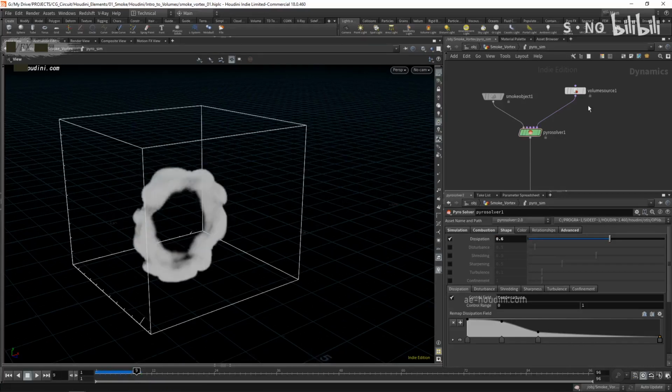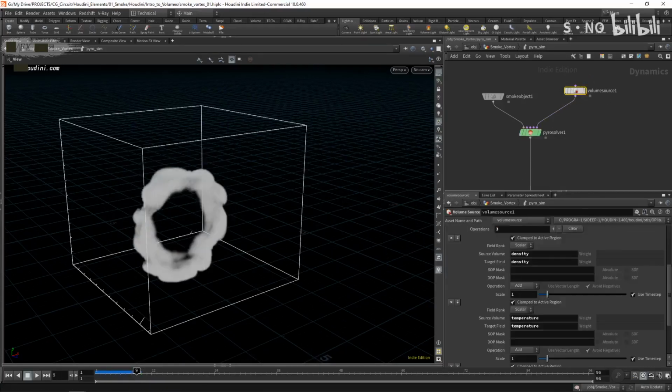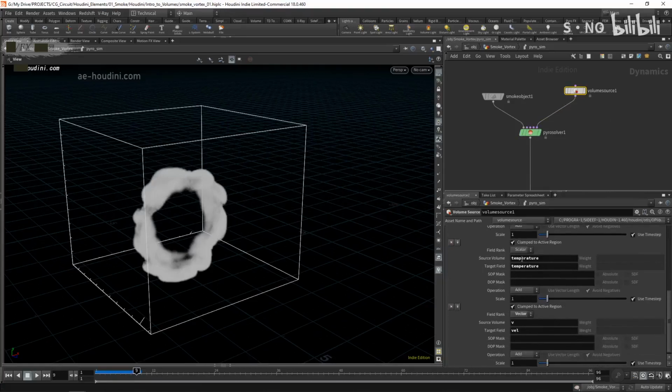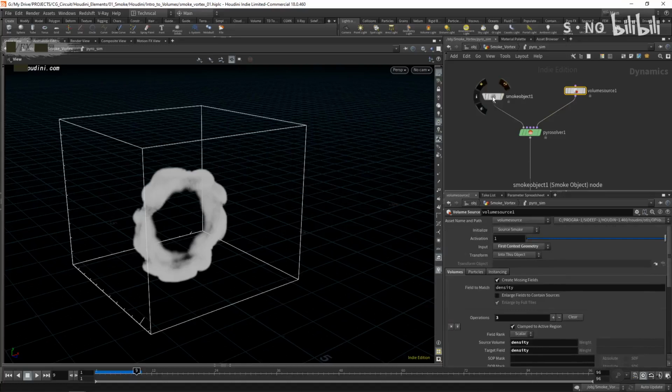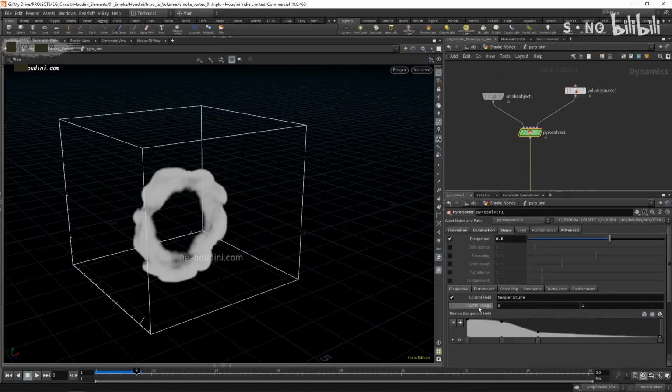So we need to remember that this volume source is adding to the temperature constantly, always adding to the temperature. So if we establish that the dissipation is going to use as a control range a value of 0 to 1, it might not be enough. So I'm just going to put this to 2. So this means that dissipation is going to be very high when the temperature is very low, and it's going to be very low when the temperature is at high values.